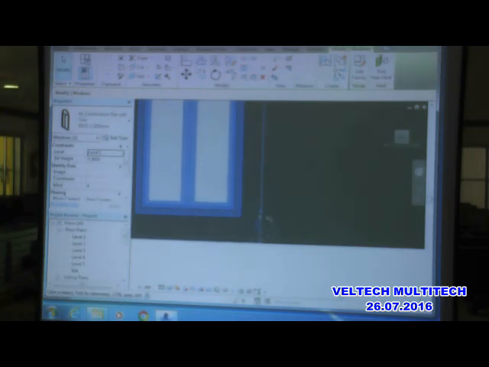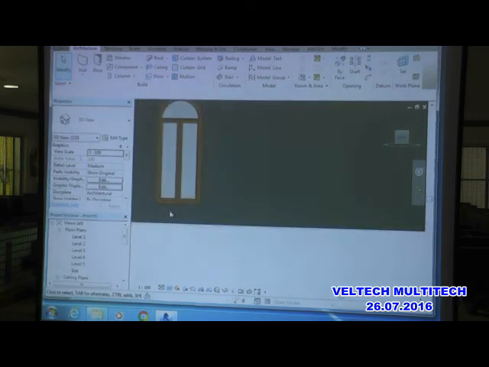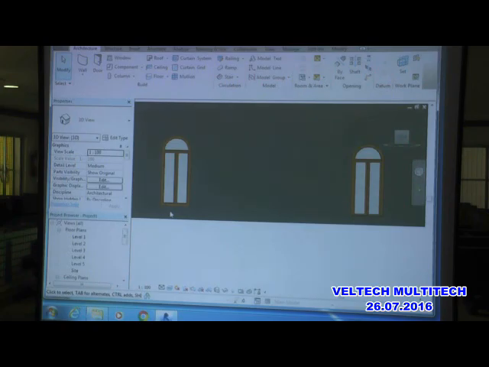I want to change the sill height. Click on here and change it. I need it to be 0.5. Apply, and it gets updated automatically. Okay, this is how you have to change the sill height. What is head height? The head height of this particular window. What is the head of this window? The distance between this and the bottom of the floor is called head height.